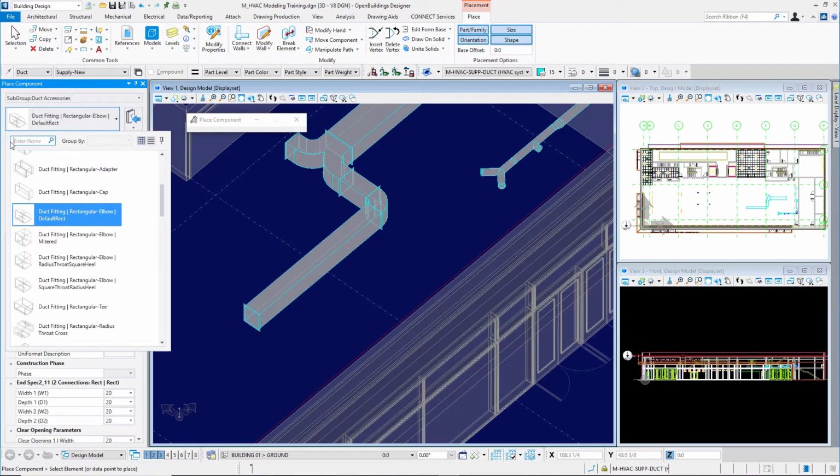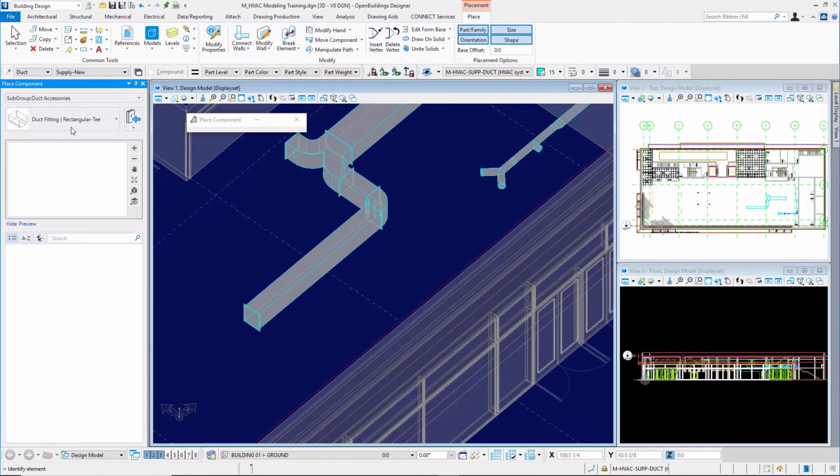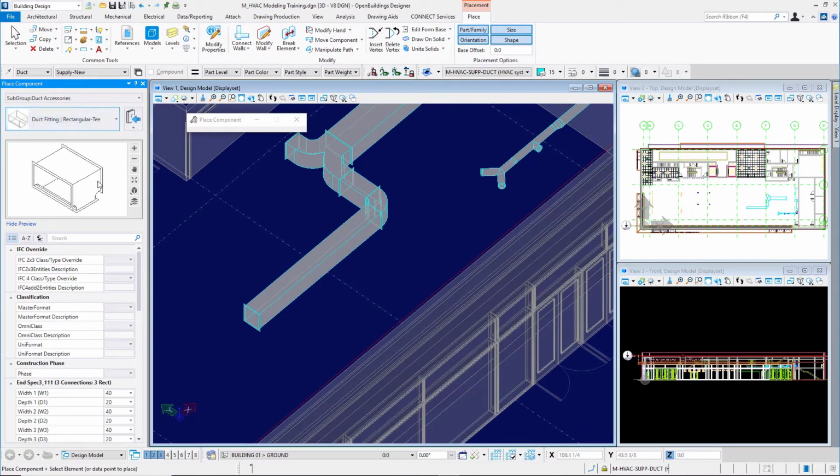rectangular T. Don't forget, in the property panel, we can utilize this search function. So I'm typing in T so that my list here is filtered. And I see I have different categories. Here's rectangular duct fittings, and I'll select my duct fitting rectangular T. We see it in our preview here. I will go ahead and set my construction phase to be new construction.